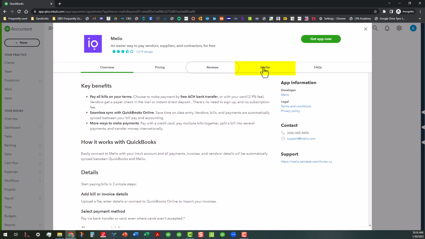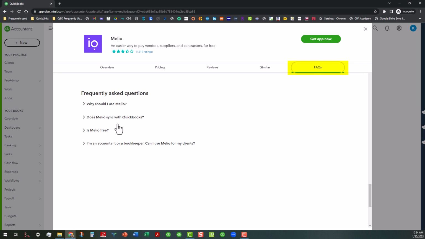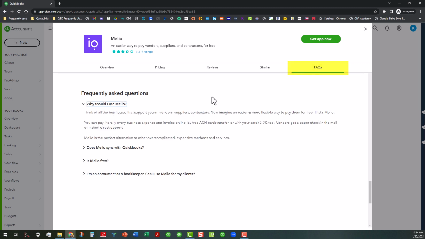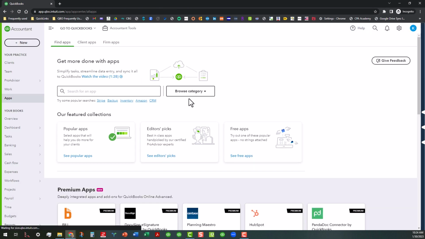If you want to find similar apps for this same type of function, then you can click on that where it'll bring up Bill and a few other ones. And then here's a FAQ area, and you can open these up to look at those. And if you wanted to get the app now, you can click on this button. We're not going to do that right now. I just wanted you to see from that search that you could actually access the apps by searching for that.